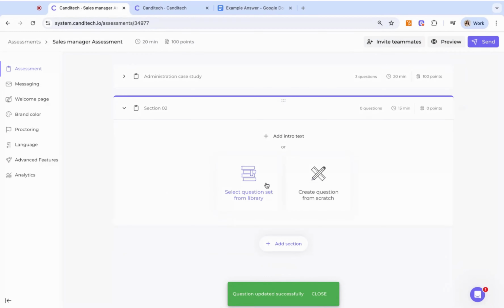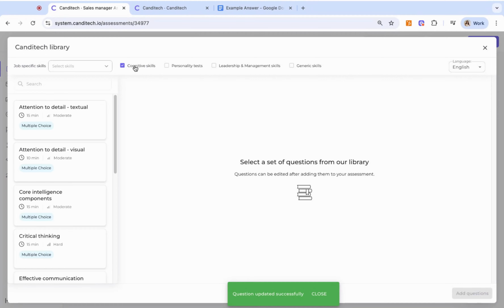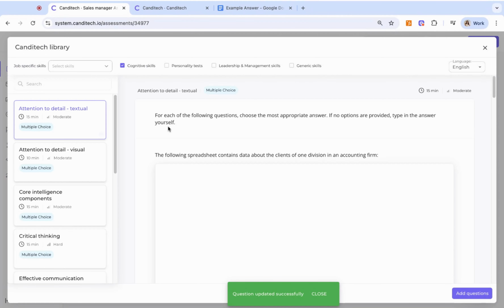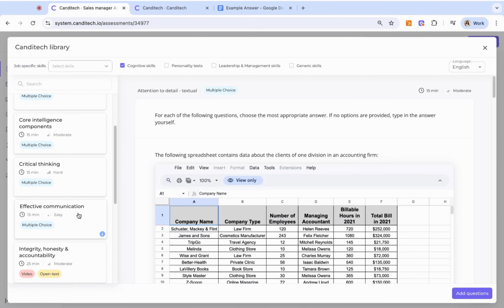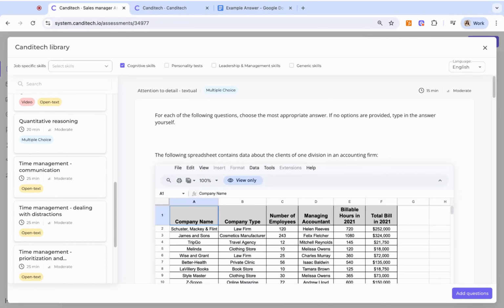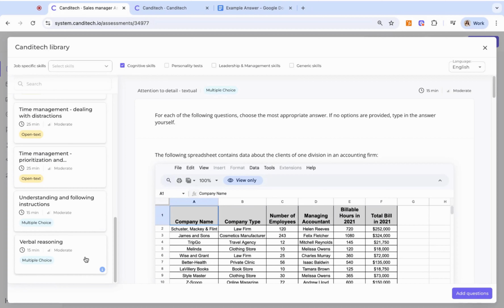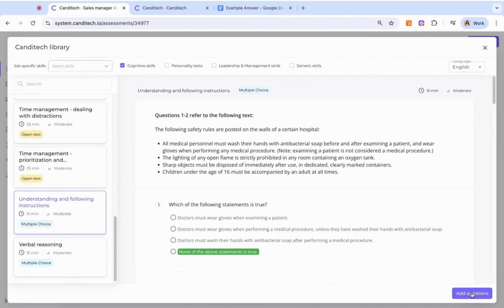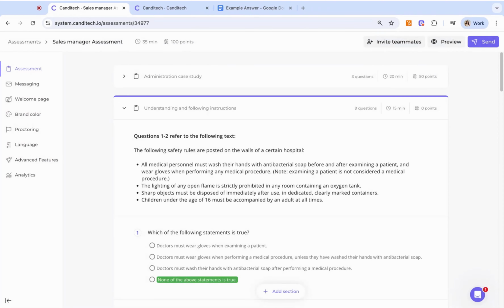Also within the library, we have cognitive skills. So these are general aptitudes, things like attention to detail, core intelligence, critical thinking, effective communication, numerical reasoning, integrity, and so on and so forth. These are great general aptitudes and can really help you understand your candidate's general skills. Let's say I wanted to add this section. Now I can add that in.